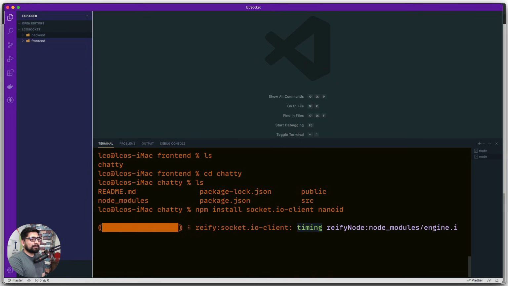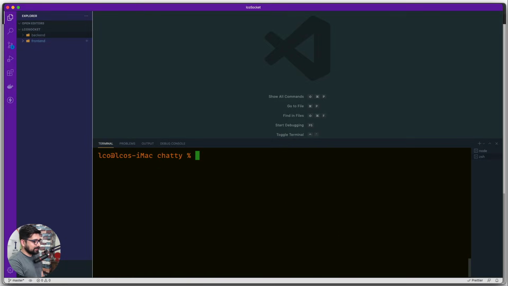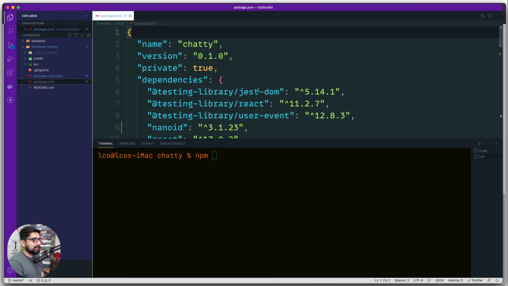This should be a comparatively smaller one, so seems okay. Let's quickly go ahead and start that. Let's say npm. Let me just quickly see how this is working in the package.json.